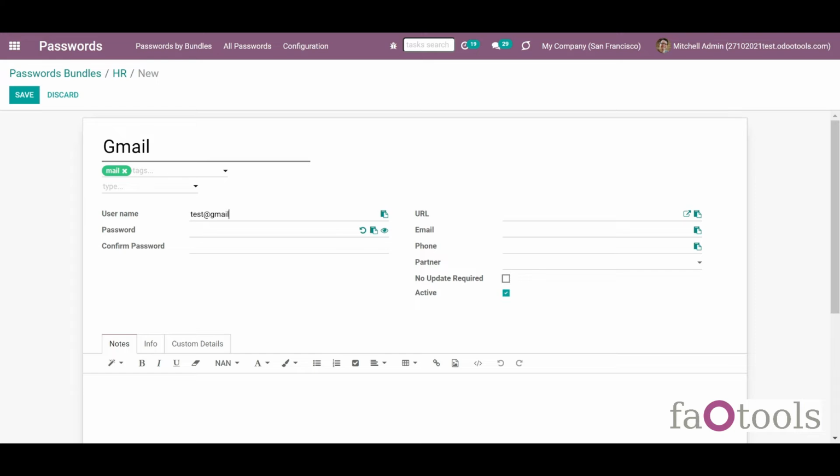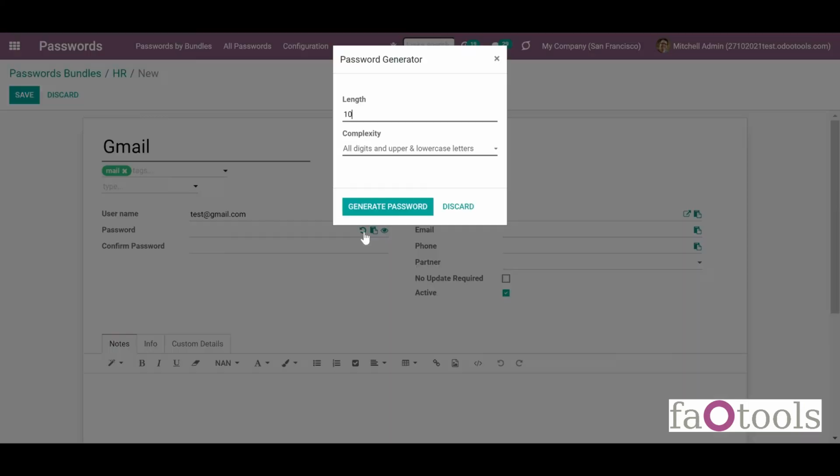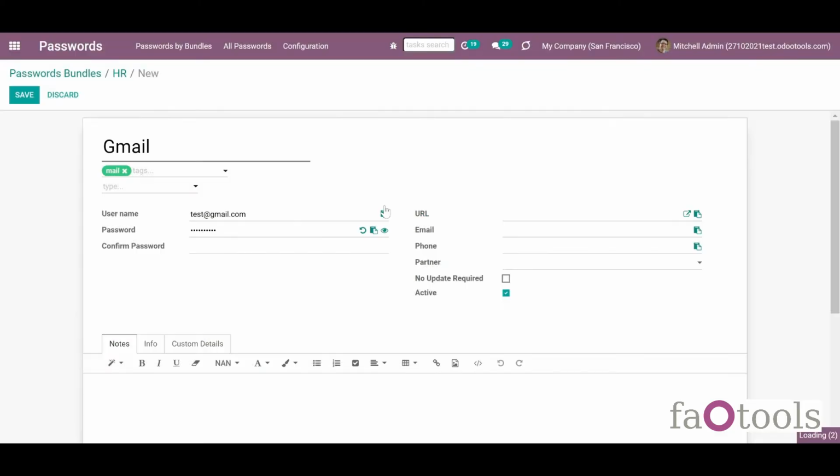You can type your password if you already registered and have it, or you can generate it automatically by clicking on the arrow icon on the right in the password field. Let's generate the password automatically. We can also choose the length and the contents of the password. As you choose it, click Generate Password.